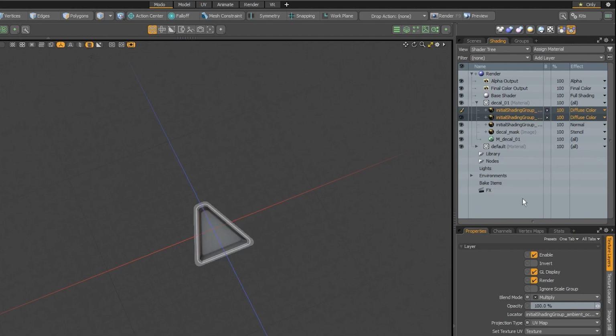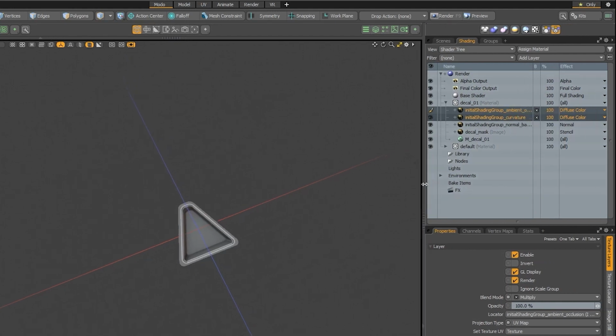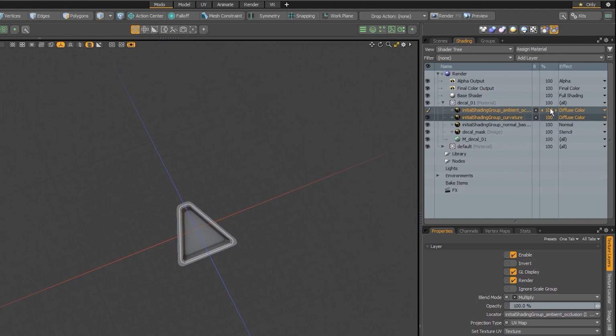Once multiplied, we can click and drag in the opacity column to adjust the opacity until we like the look of the decal. I'll be leaving the ambient occlusion at 100% opacity and then bringing the curvature right down, but feel free to have a play about with opacities until you get a look that you like.